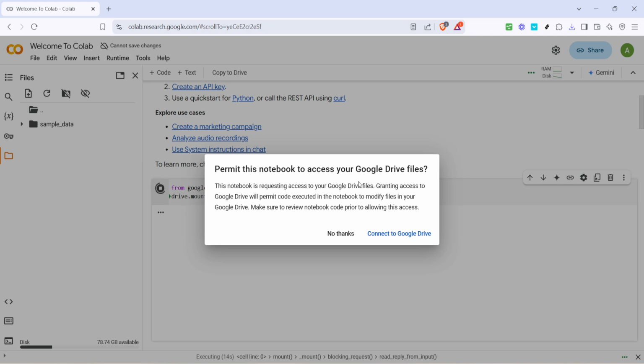Once you've given the necessary permissions, Colab will automatically mount your Google Drive, making your files accessible directly from the notebook interface. You'll see a Drive folder appear inside the file browser on the left panel, indicating that you're successfully connected. Finally, remember that each time you start a new Colab session, you'll need to rerun this process to remount your Drive to that session.